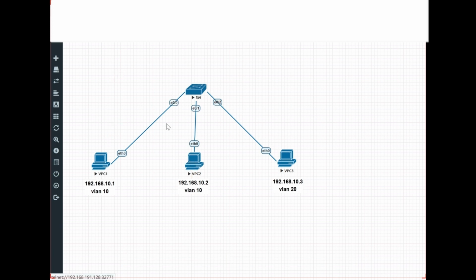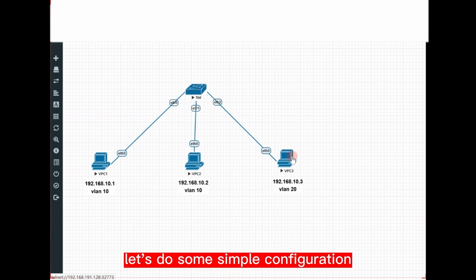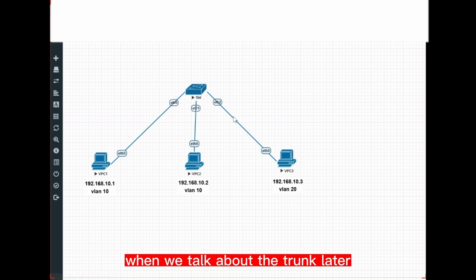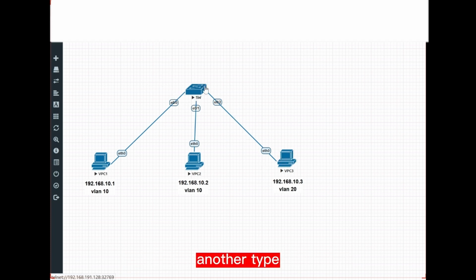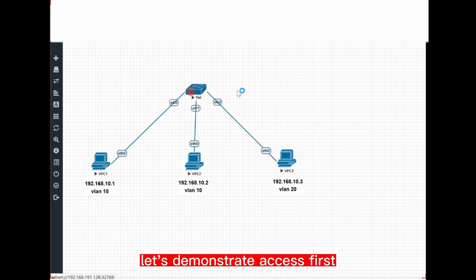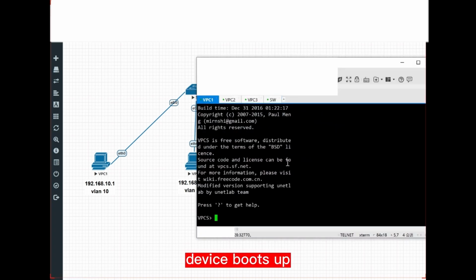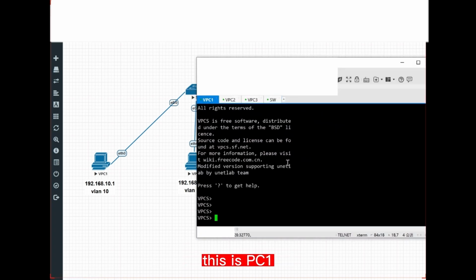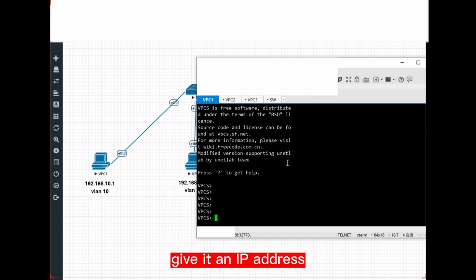Okay. Let's do some simple configuration. When we talk about the trunk later, it is another type. Let's demonstrate access first. The device boots up. This is PC1. Give it an IP address.